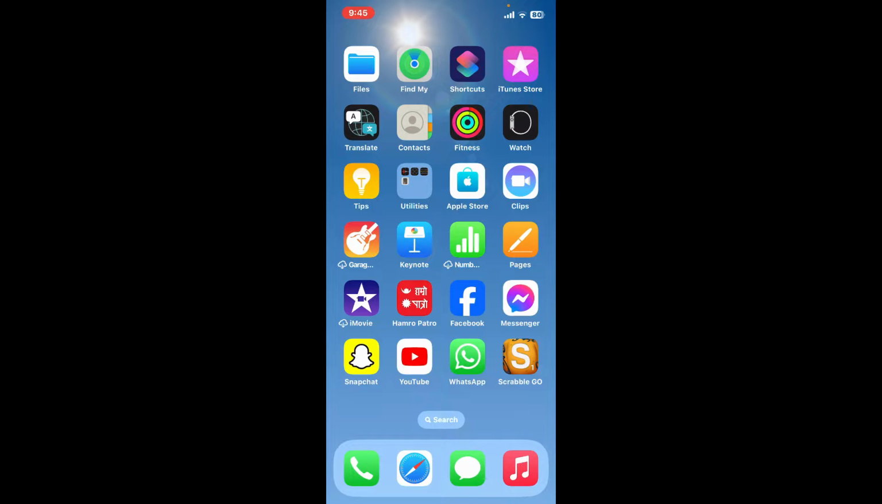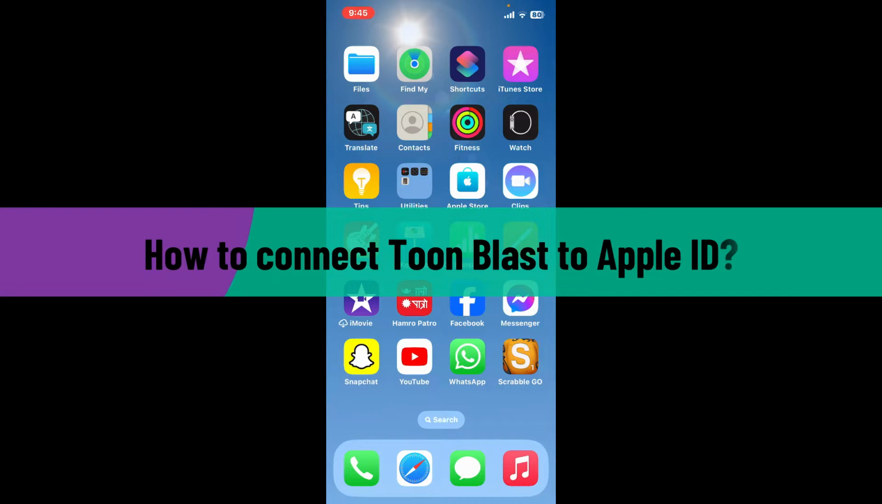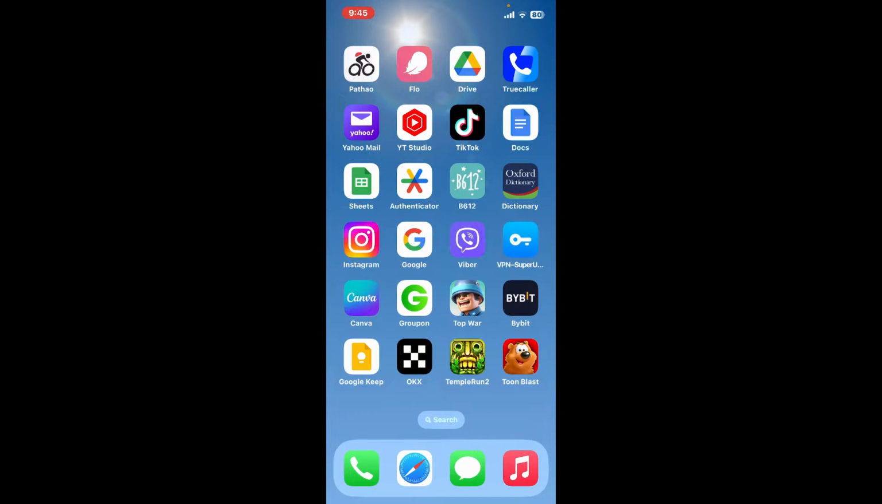In today's episode, I'm gonna be showing you how you can connect Toon Blast to Apple ID. So let's go ahead and jump straight into the video since the process is quite easy.